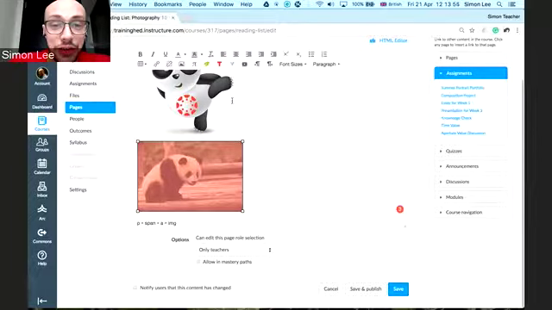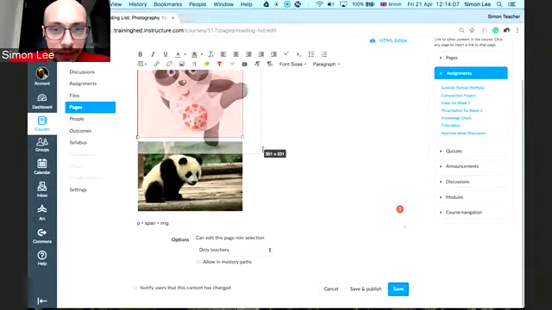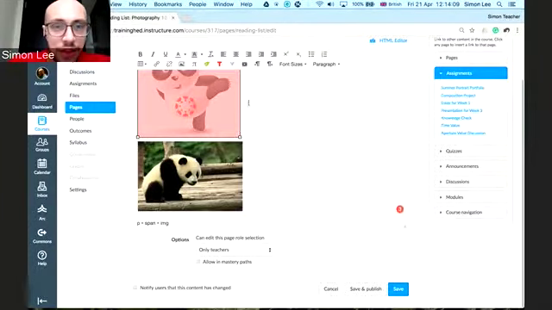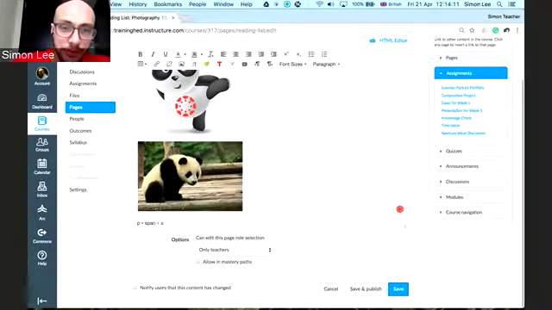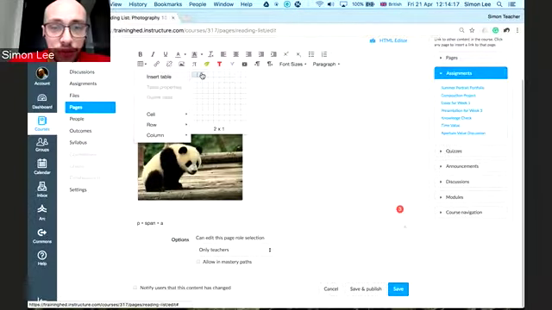Now, when you click on an image, you'll notice that it highlights it with that shading, and you can use these handles in the corner to resize and adjust them. Maybe I want to actually make this bigger. And you can use things like tables if you want to actually organize these images on screen.